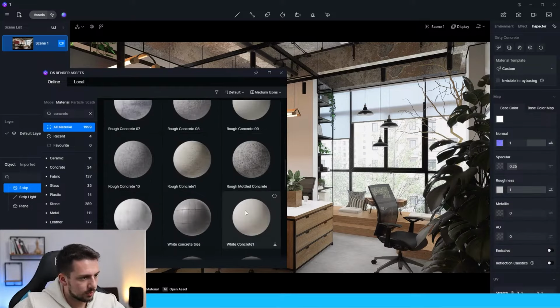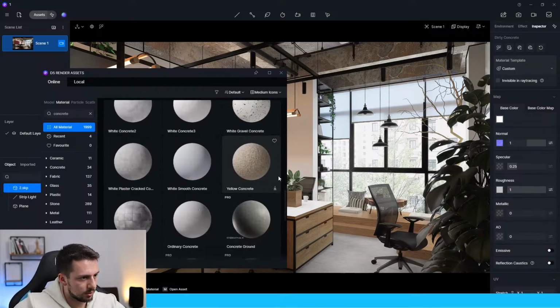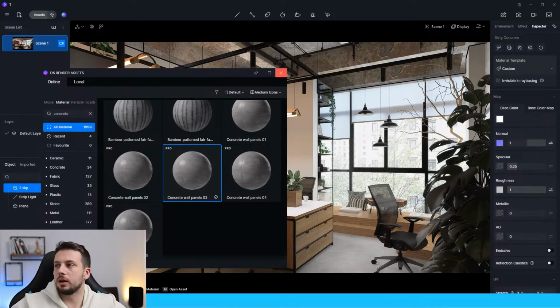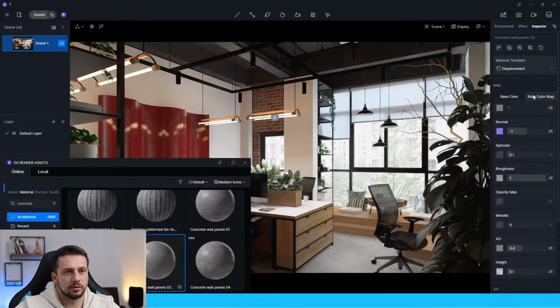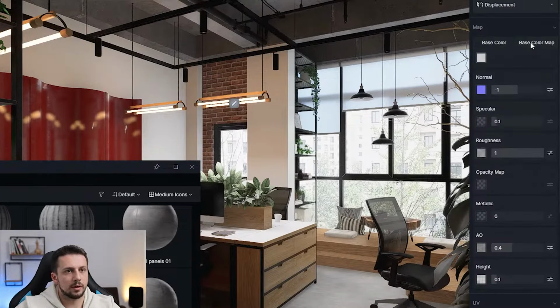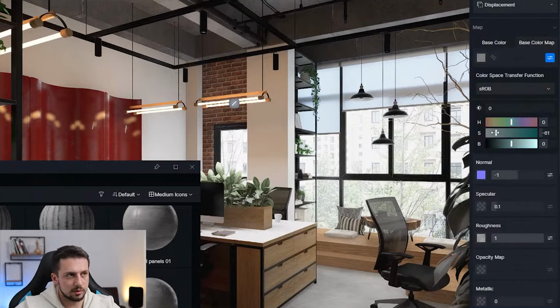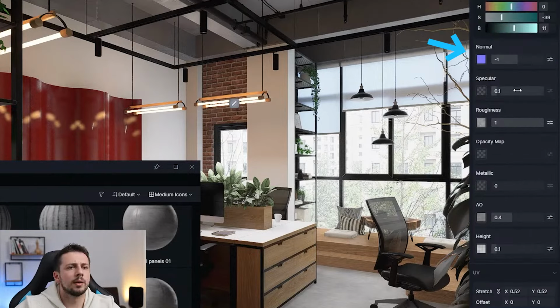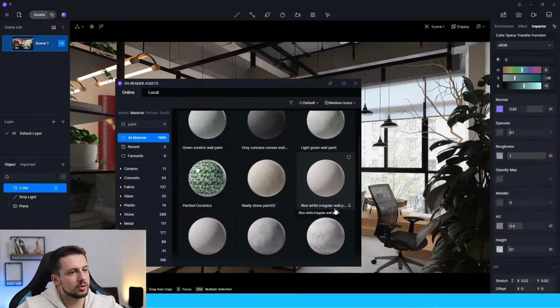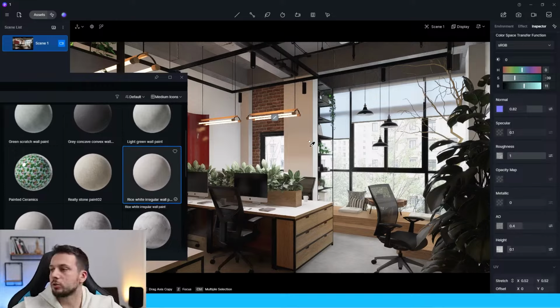Is there a better concrete material here? Rough mod, no. Let's use this. Let me apply this here. Let's see how that will change the ceiling. Color is way too dark, so let's make this a bit brighter, and let's do the base color map a bit. Let's desaturate it a bit. Normal map, let's increase it, and then let's do wall. Oh, I think I can try rice white irregular wall paint. Let me load this up. I'm going to apply this to the walls.